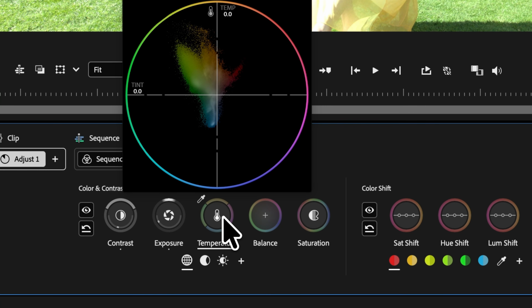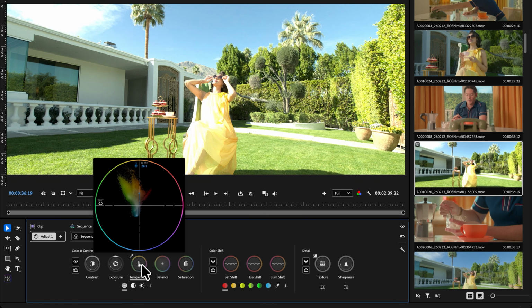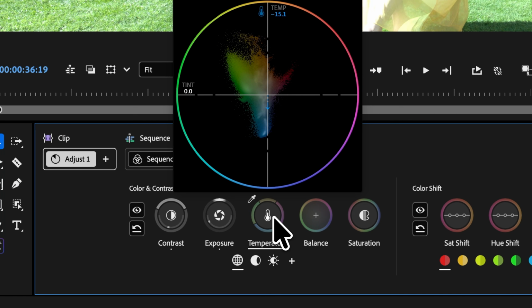Temperature controls warmth and coolness. I can go warmer if I drag up, and cooler if I drag down. And you can tell on the vector scope which temperature I'm heading toward, the warmer or the cooler.